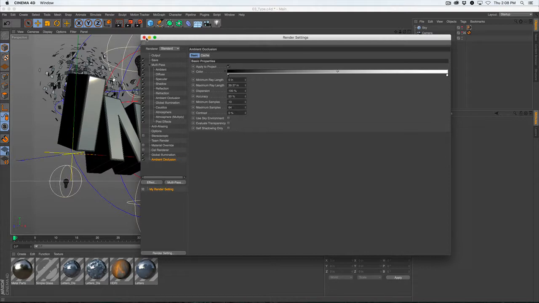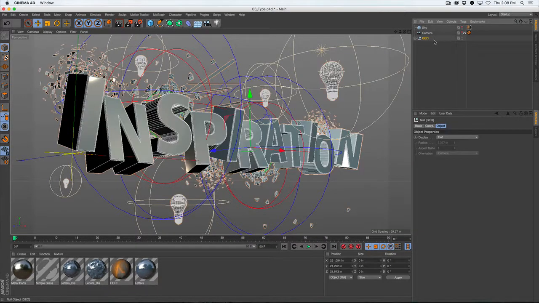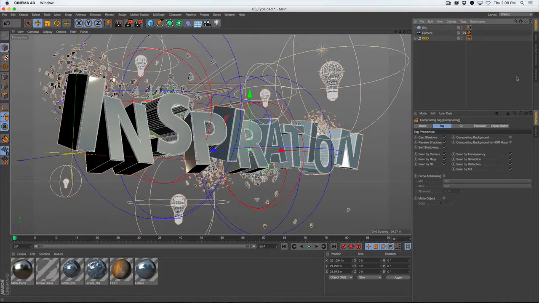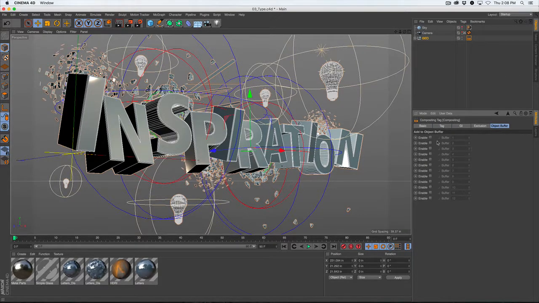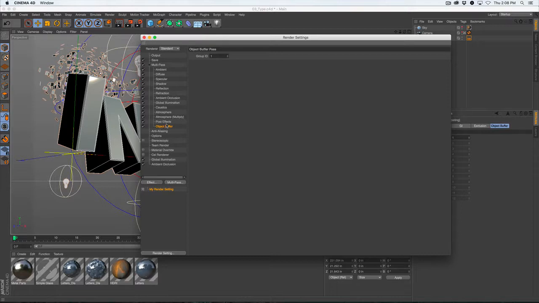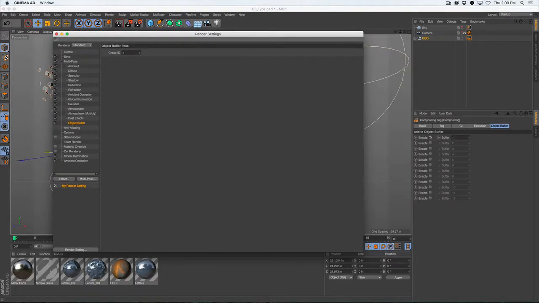Alright, and one last thing, we're going to go into our geometry. We're going to right click Cinema 4D, compositing tags. Now we're going to go into object buffer, enable an object buffer 1. Come back into render settings. Let's go multipass, add object buffer, and make sure that this group ID corresponds with the object buffer number.